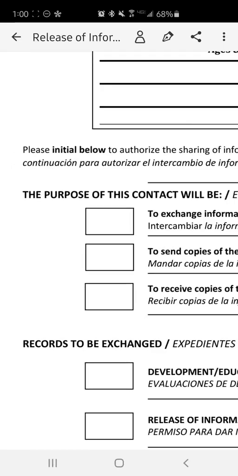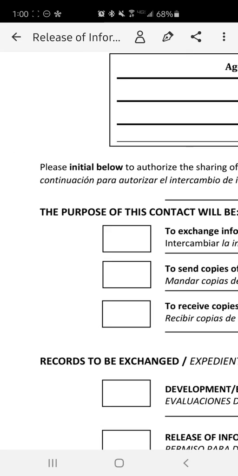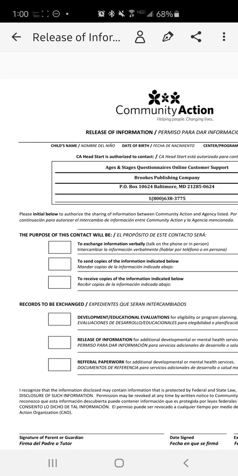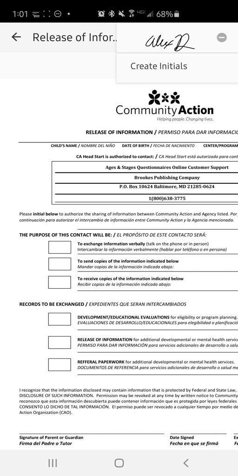Now, in reading the document, we can see that it is asking us to initial below. So to create some initials, we will need to, in the top right corner, click on the pen icon. It already has a signature, but we don't have any initials, so we're going to tap Create Initials.